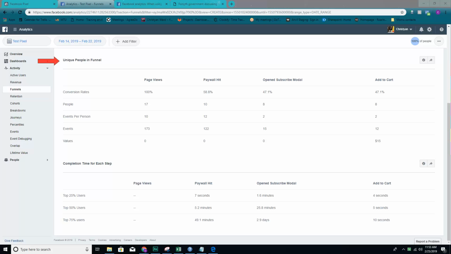In the first section, unique people in funnel, you will see the conversion rate for each step, the total number of people who have participated in this event or step, the total number of events per person, and the total number of events for the step. The value will only pertain to steps that users will actually have to pay for an item. So as you can see, one of the users must have added an item that's worth $15 toward the cart. In the completion time for each step section, you will see in seconds or minutes or days the amount of time it takes for someone to finish the current step.